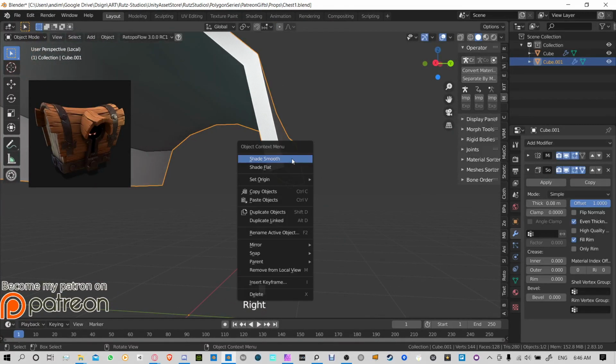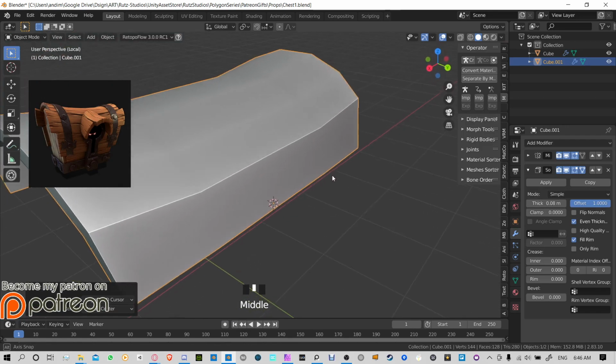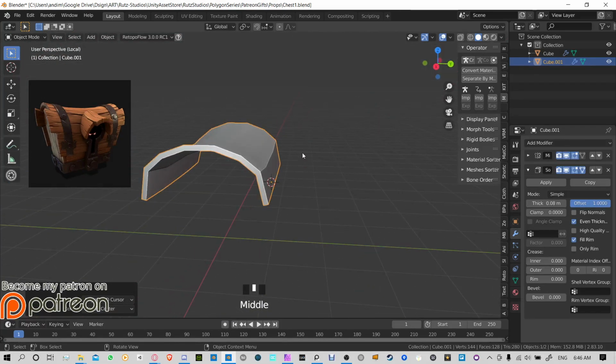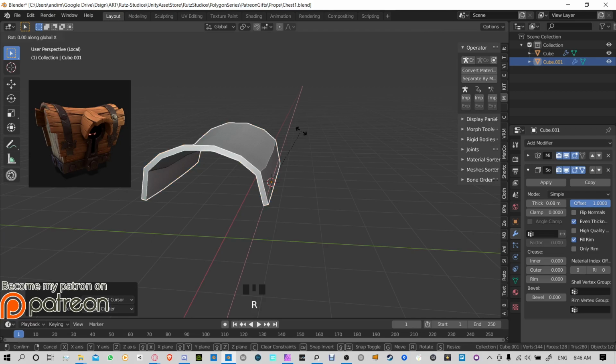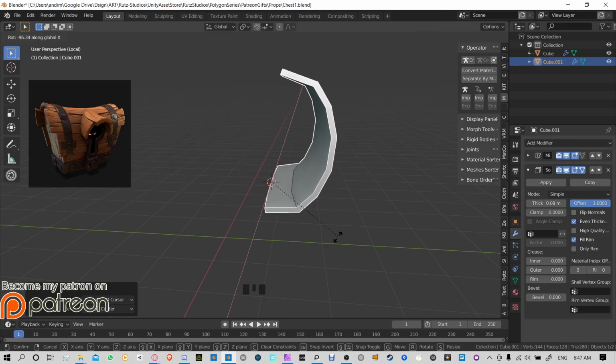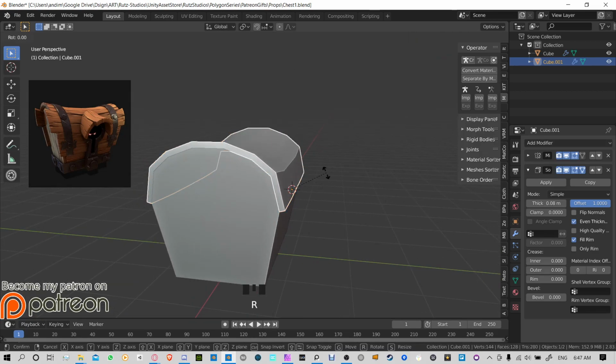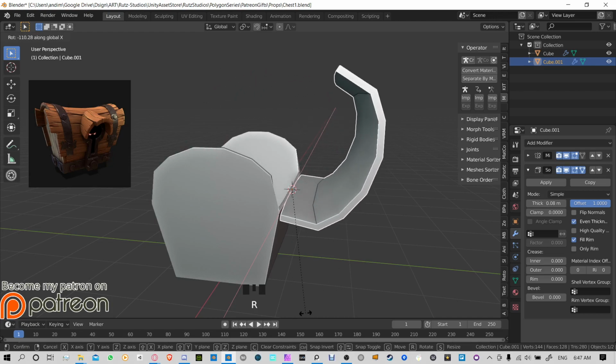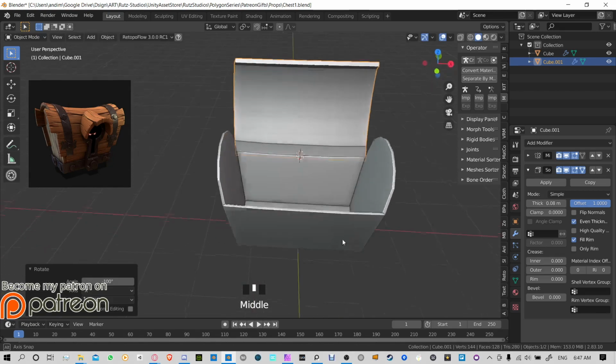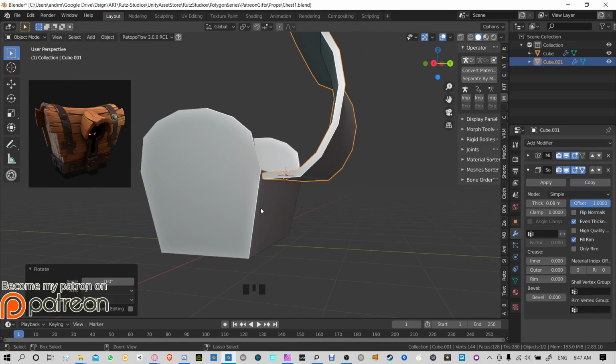Exit. Now right click, you're gonna set our origin to 3D cursor. Now our origin is here, and if I hit R to rotate on the X, I can open the chest, and it's gonna rotate perfectly. Let's see that right here. Boom, open chest. That's what's up.